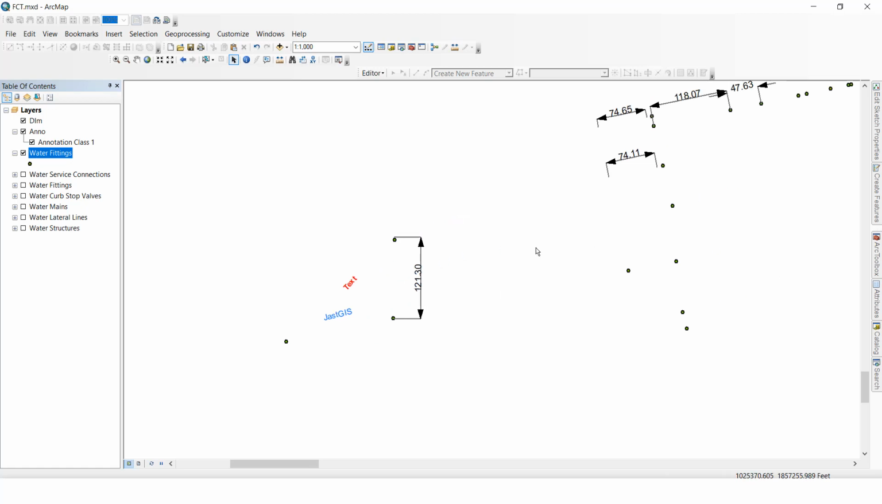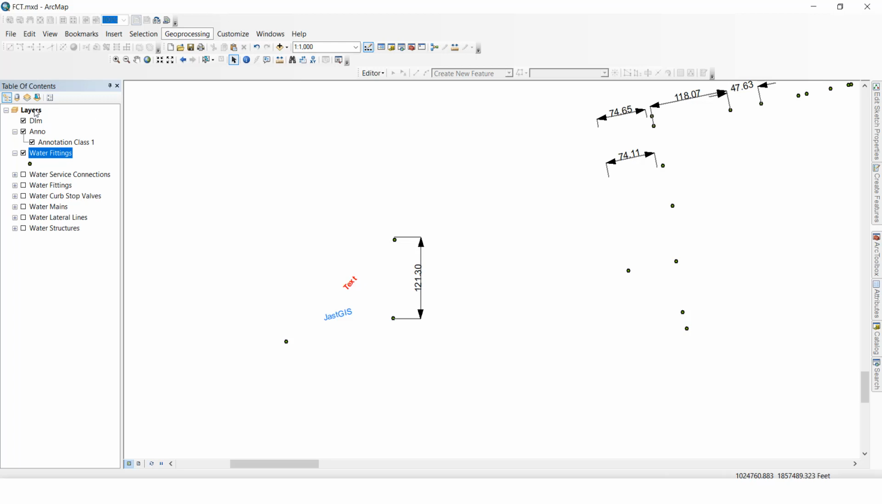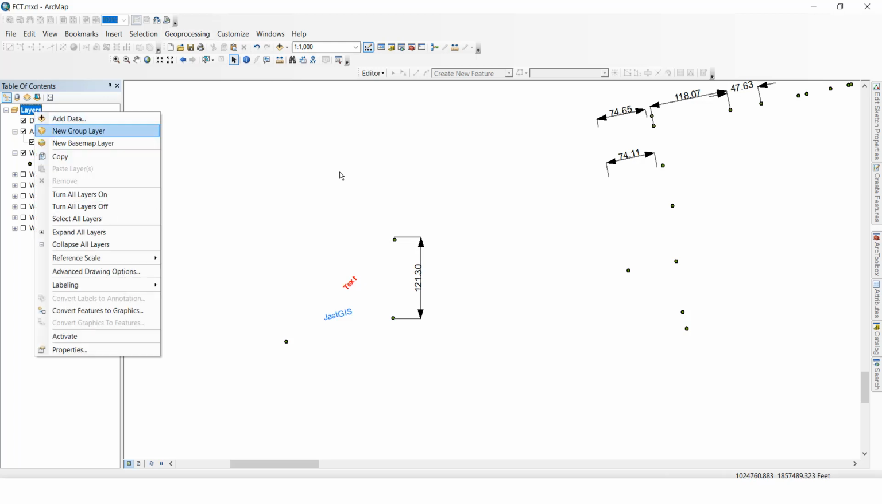Okay guys, so how many options are available? Three. One is here, the second one is File, click this one, Data. The third one is click here Layer, Add. So like this we can find that there are three Add Data options available.